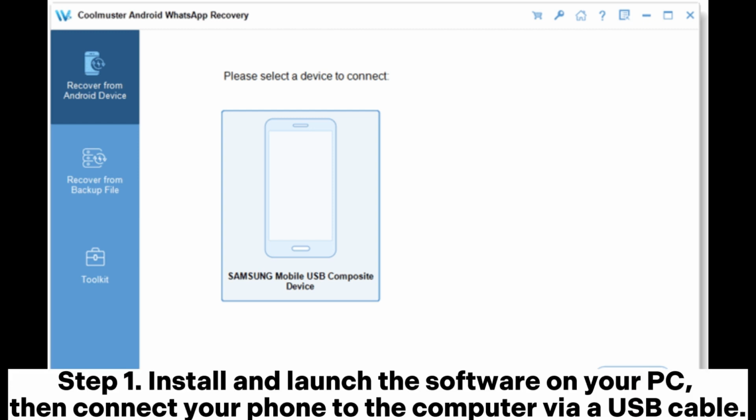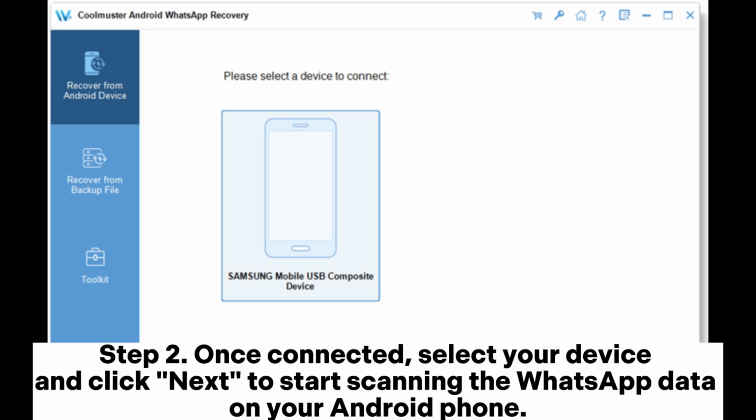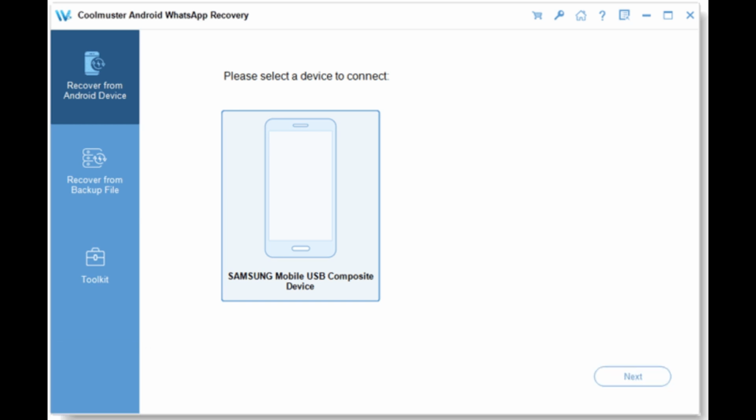Step 1. Install and launch the software on your PC, then connect your phone to the computer via USB cable. Step 2. Once connected, select your device and click Next to start scanning the WhatsApp data on your Android phone.